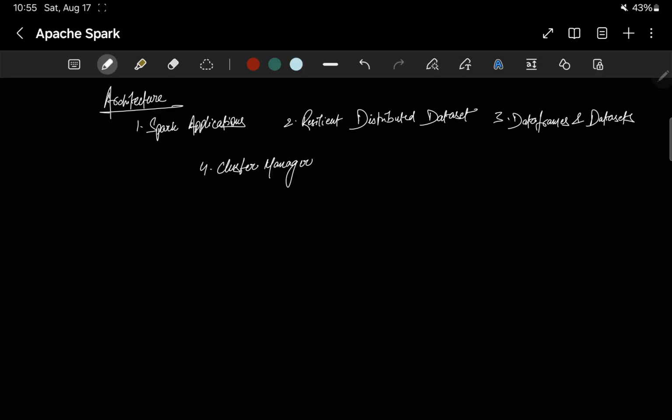Next is cluster manager. Cluster manager manages resources and schedules tasks on a cluster. Spark can work with various cluster managers including YARN, Mesos, and its own standalone cluster manager. It allocates resources to Spark applications and schedules and manages task execution across the cluster. For example, YARN can be used as a cluster manager to allocate resources and manage Spark applications in a Hadoop ecosystem.